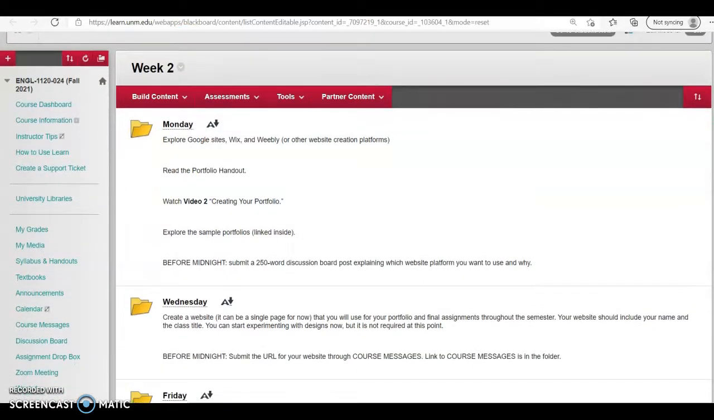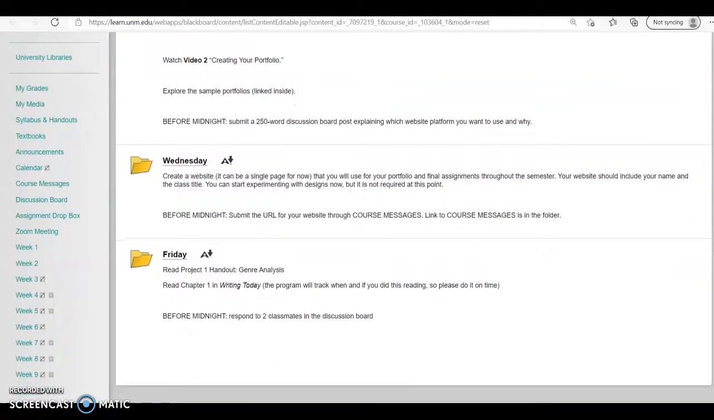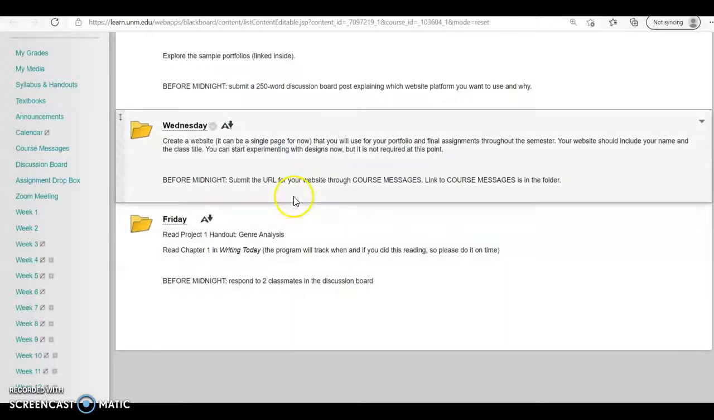Yep. So also on Monday, after looking at the different types of website platforms, you'll have a discussion board post, which is linked in here already, where you'll just talk about the different platforms and the one you want to use. Wednesday, what I want you to do is to actually start creating one of your websites. Choose whichever platform you want to use, start making a website, and it can literally just be one page for right now if you want.